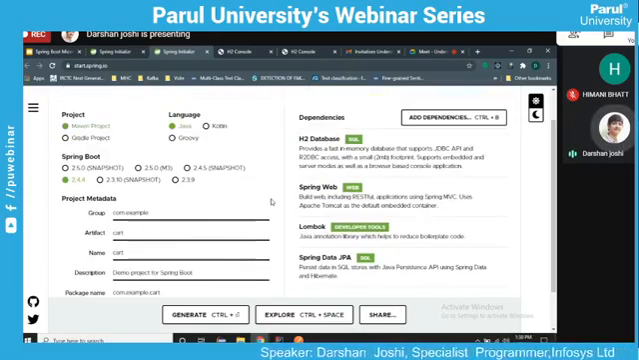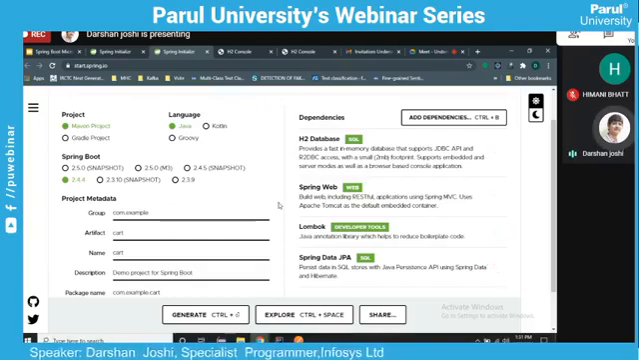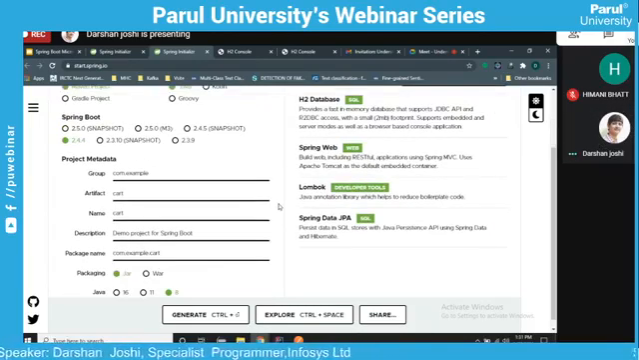Spring Boot starter web is a starter project for building a RESTful application using Spring MVC, and it uses Apache Tomcat as the default embedded container. As I explained, Spring Boot provides some of the embedded containers. Here we are going to use Apache Tomcat because it's the default embedded container, meaning the default embedded server.